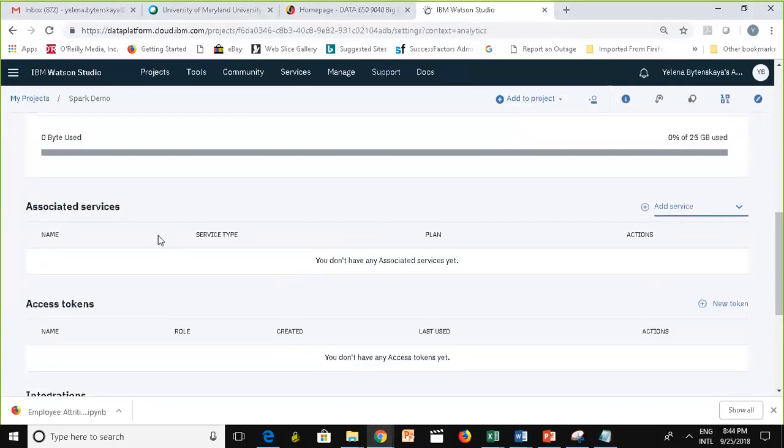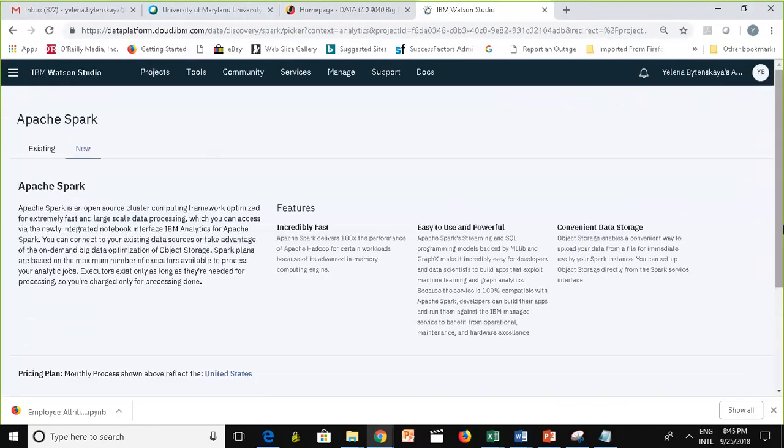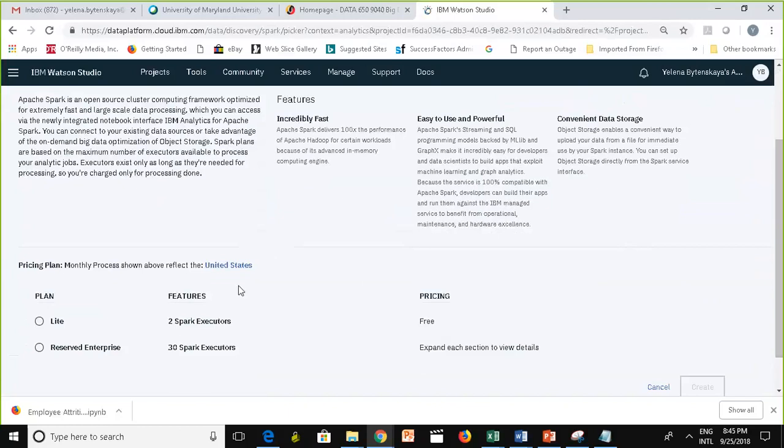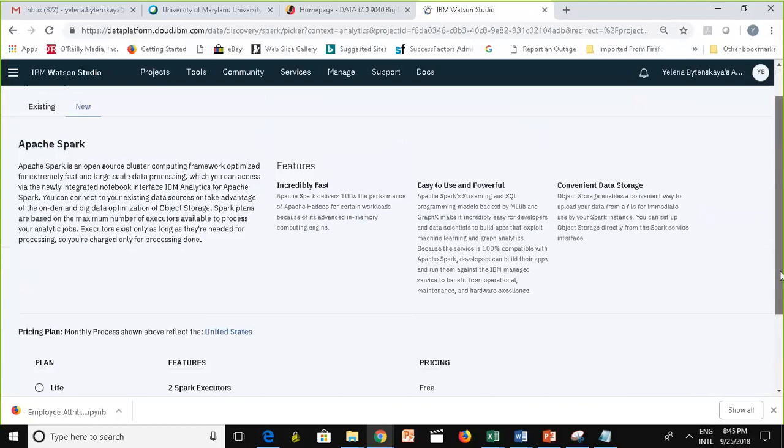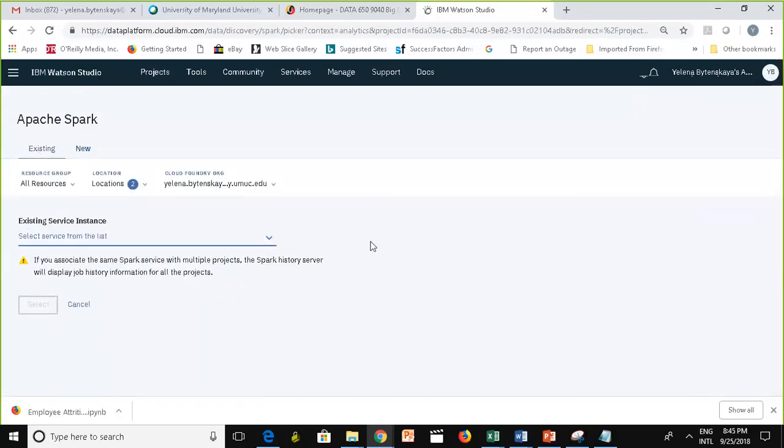I'm going to associate the service, and I'm going to click on Add Service, and I'm going to choose Spark. If this is your first project, you don't have an existing Spark service, so you're going to stick with the new, and you're going to add, I believe it's a light, yeah. So you're going to do that, but the steps to do that are in your instructions. There are instructions, right? Yelena already created a project, right? So I'm going to choose existing Spark service. Now, very important.